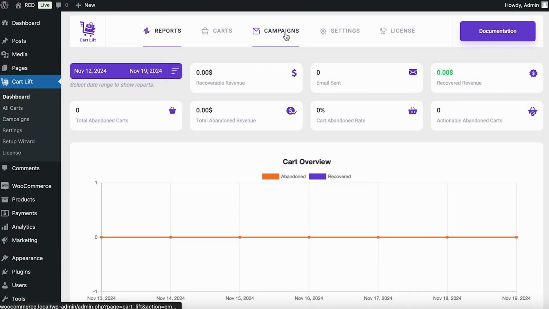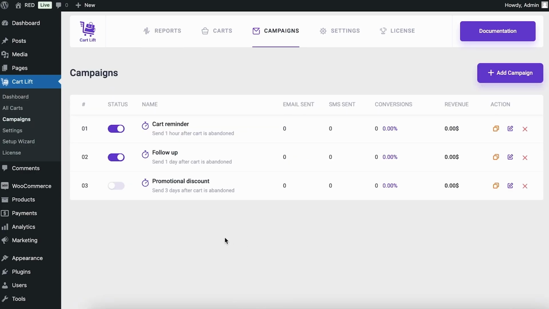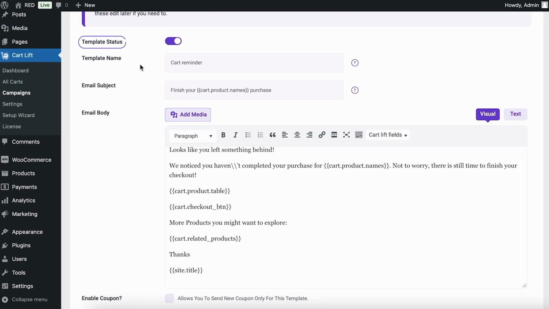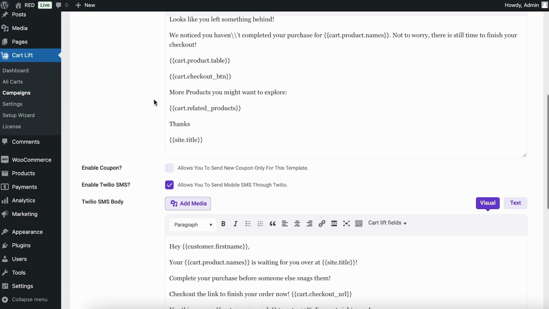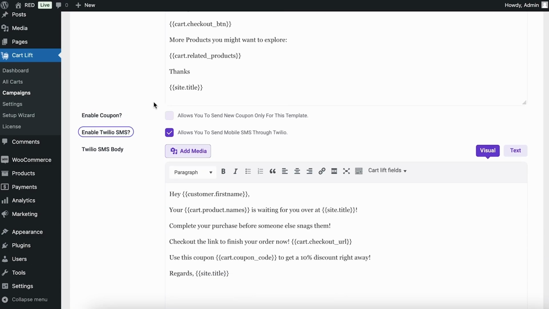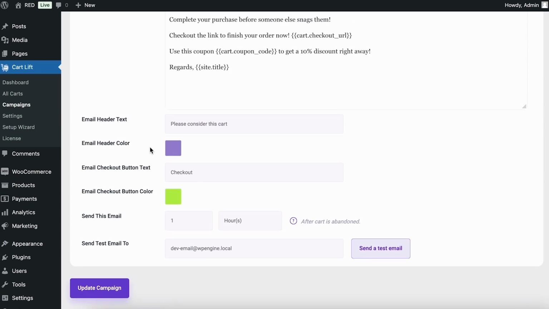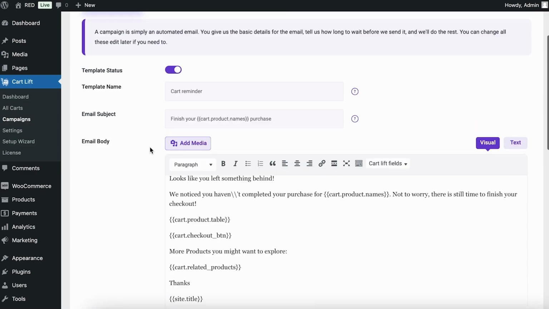Now, if you go to the campaigns here, you will see 3 campaigns already created. So you can edit these campaigns however you want. If I click on this edit option here, you will see that there are some options here, which is template status, template name, email subject, email body, coupon, Twilio SMS body, email header, color text, button text, checkout button color, and when you want to send this email to. So let me go over these one by one.